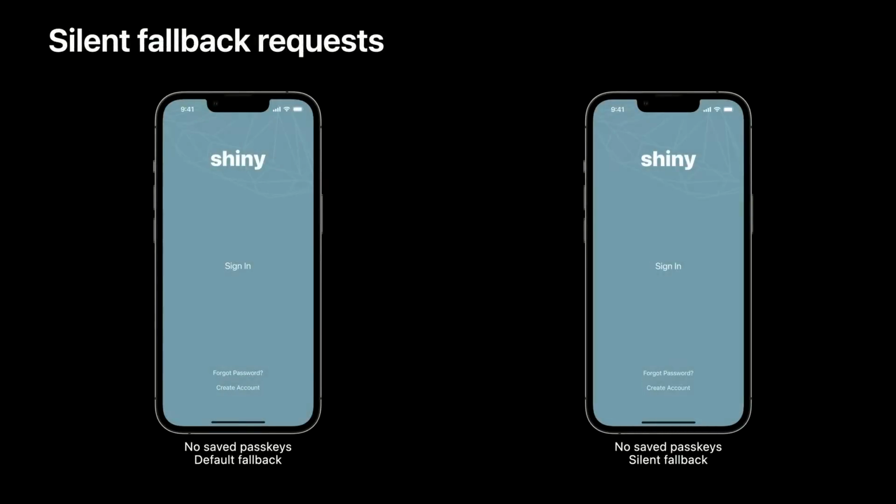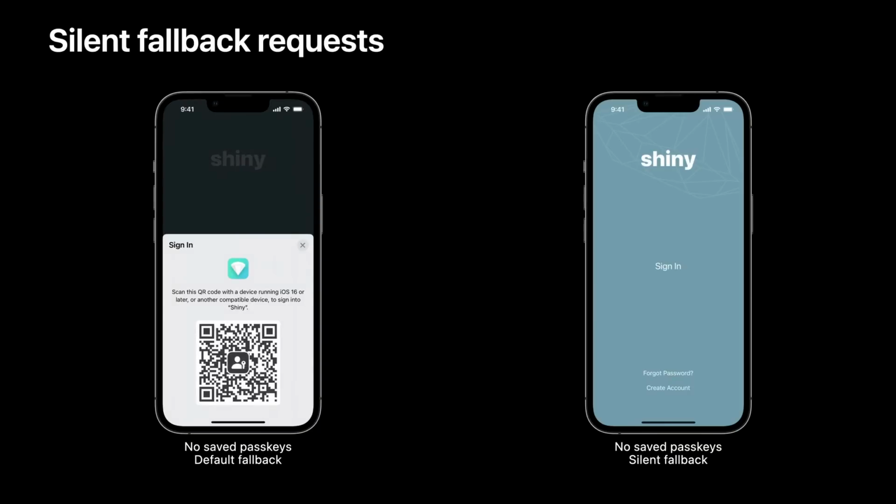Next up, I'll cover what happens when you make a modal passkey request if there are no passkeys saved on the current device. This also applies if you use an allow list and none of the saved passkeys match that list. By default, when you make a modal passkey request, if there are no matching passkeys available, the modal sheet will be displayed and will immediately show the QR code for signing in with a passkey from a nearby device.